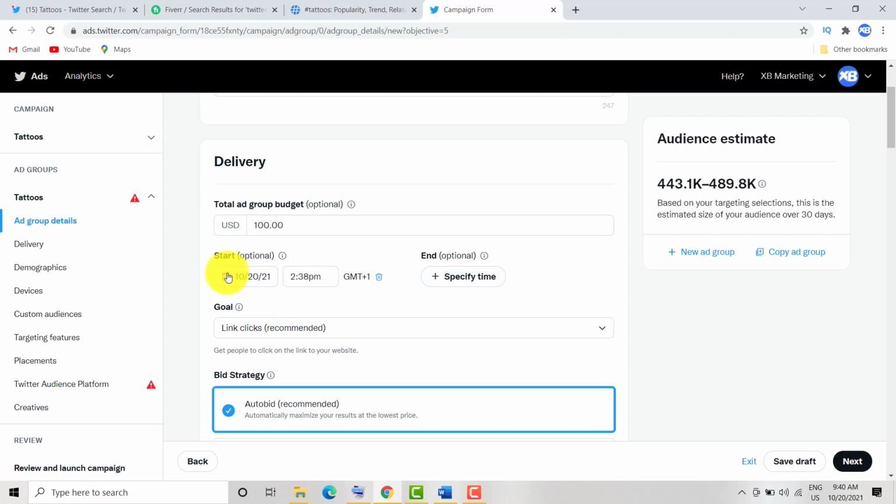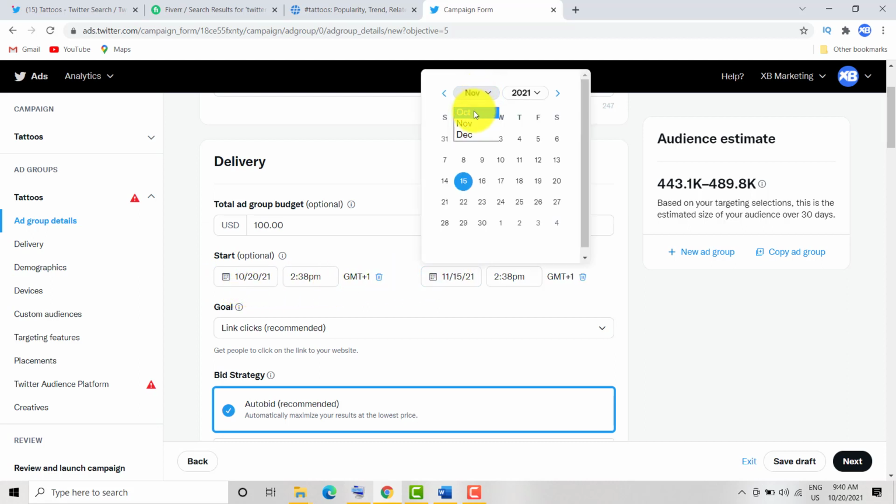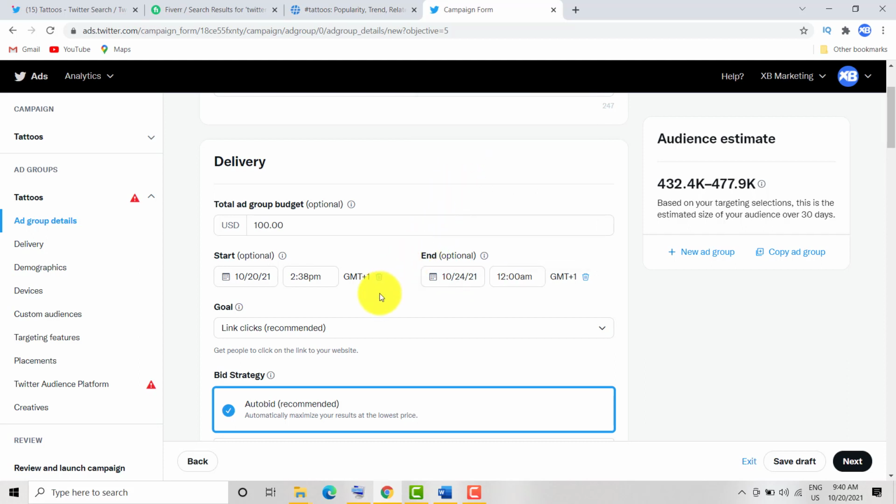If you want to run the ads for 4 days, so this is 10/20/2021. You click on this and change it to maybe 24. So that is 4 days right there. Okay, so that is how you choose. This is the start date and this is the end date of the campaign.